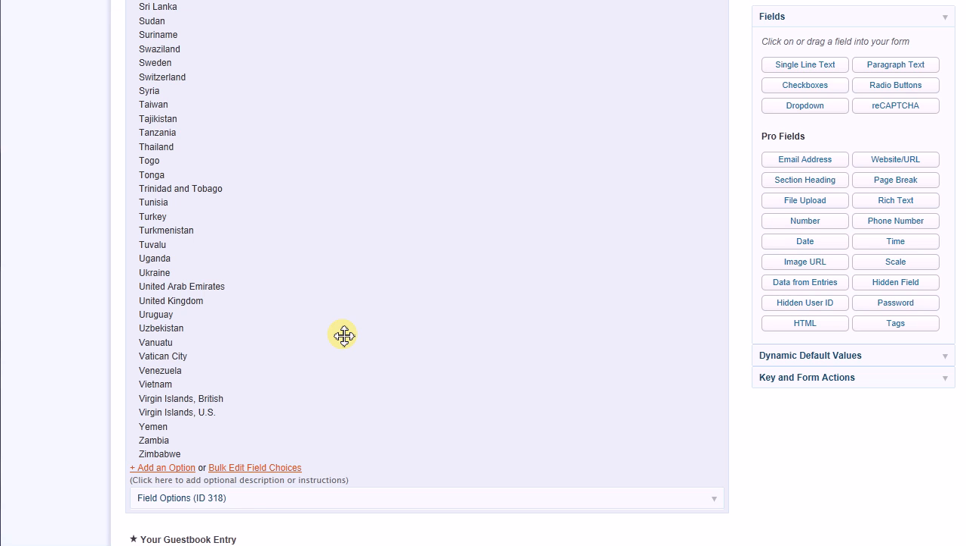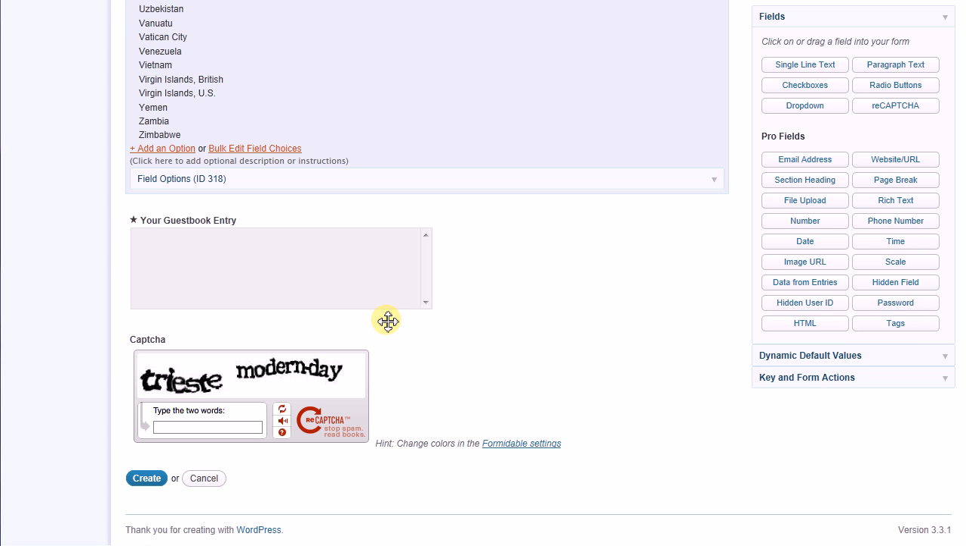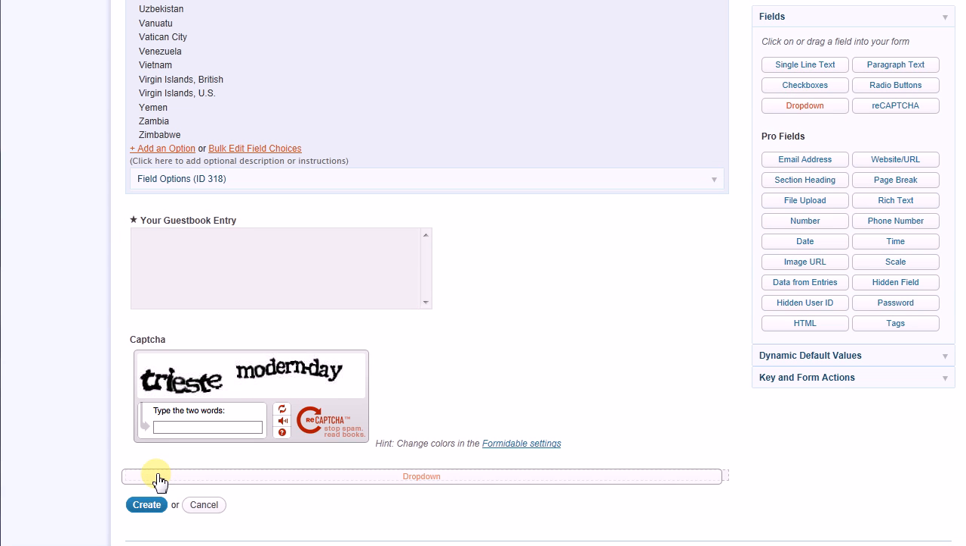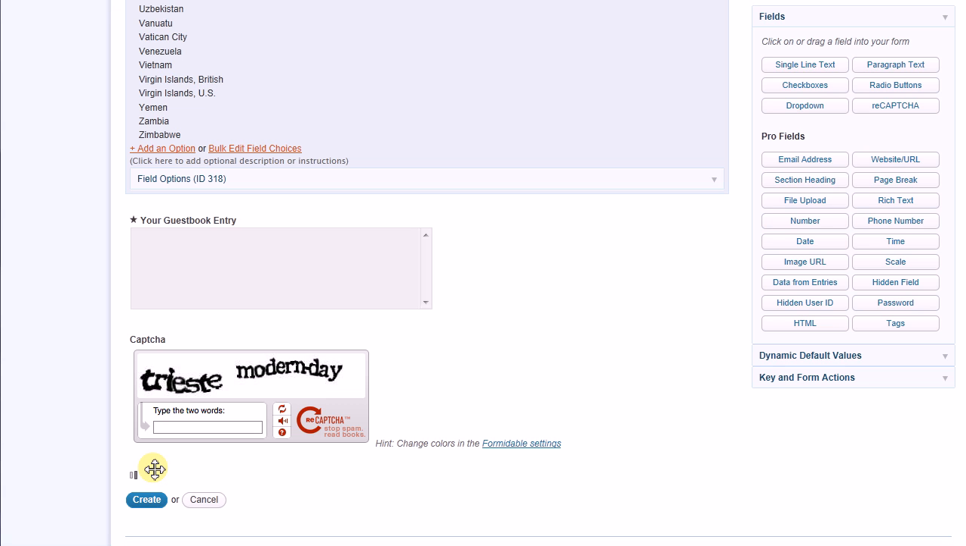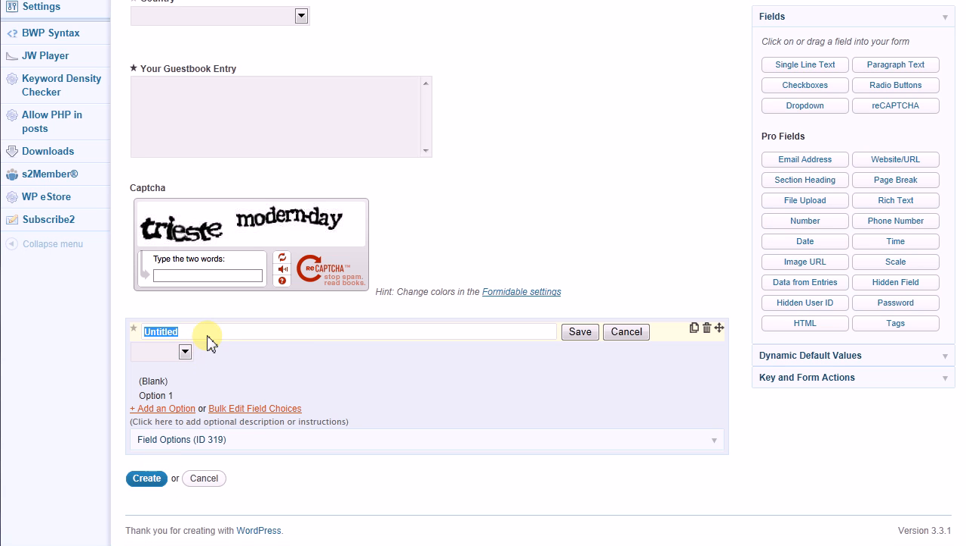The last field to add is approval. You can create an approval field either as a checkbox or dropdown. My personal preference is a dropdown. Let's drag another dropdown over and place it under the CAPTCHA. Let's title this one Approved. Save the title.